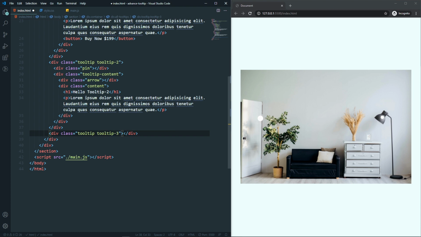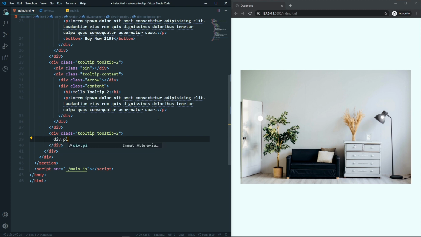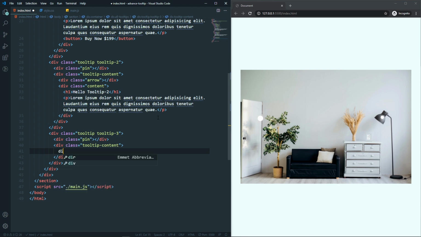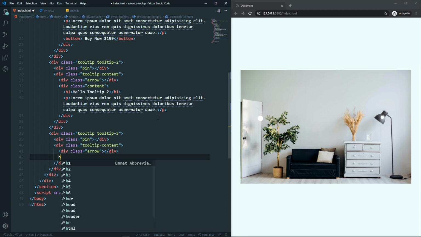So we will have this class, and after this we will have a div with a class of pin. This will make sure that we have the pin, and after the pin we will have a div with a class of tooltip content. In this content I will have another div with a class of arrow, and after this arrow you can do anything. So let's say I want an h1 of hello world.